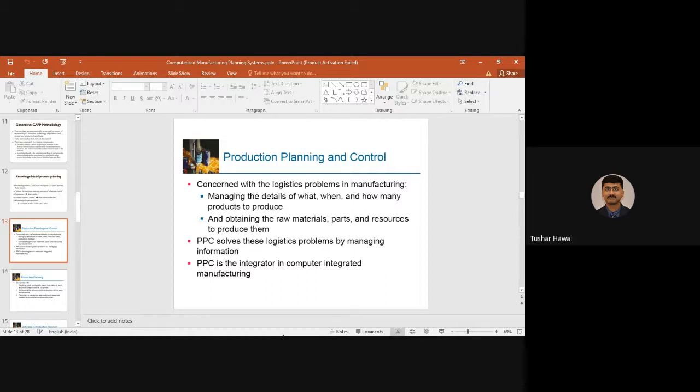Quickly moving on so that I can continue with the class and end the class a bit early. Now, production planning and control. Again, this is an intermediate phase, also called the PPC. This comes after the process plan is generated. It is concerned with the logistics problem in manufacturing, managing the details of what, when, how, and how many parts of the products are to be produced, and obtaining the raw materials, parts, and resources to produce them.